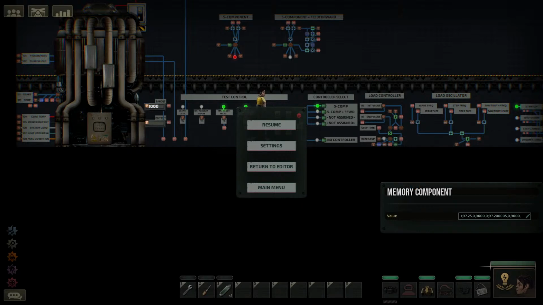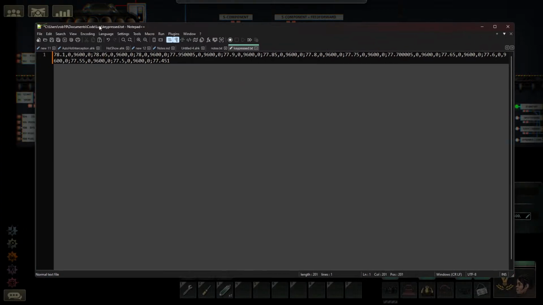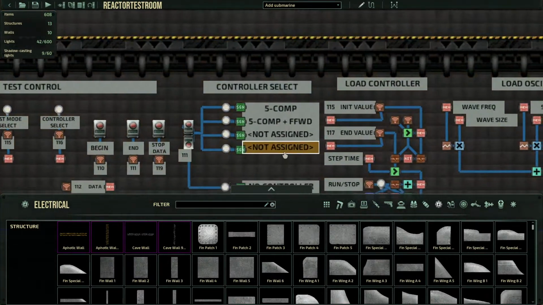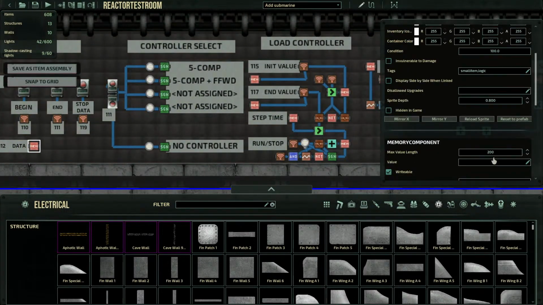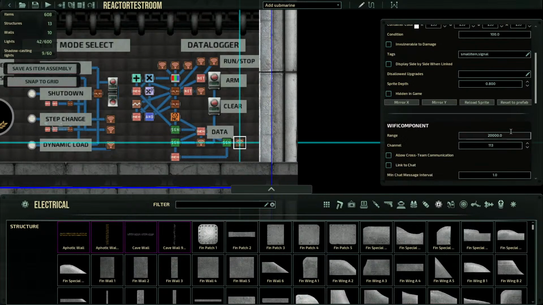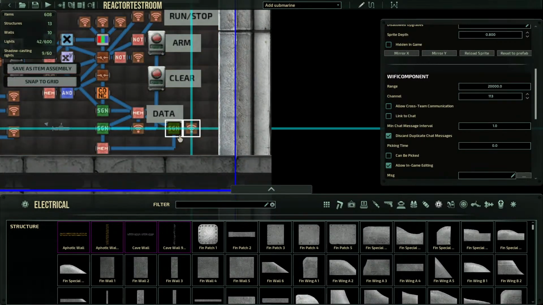Okay, Notepad++. Okay, so we're gonna turn on word wrap. Uh-oh, was that it? 202. Oh, shoot. Hang on. Something here is limiting it to 200 characters. Is it this one? Probably this one. Yeah, it is. Crap. And this one, channel, holdable.